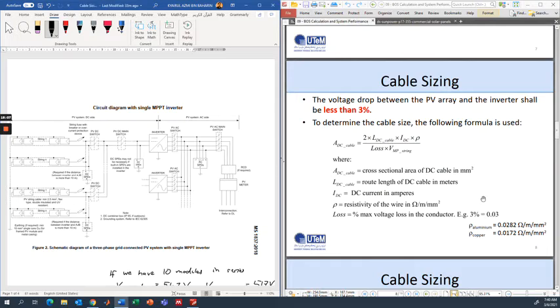According to Malaysian standards, the cable sizing must have a voltage drop between the PV array and the inverter of less than 3%. Okay, so if we look at the schematics here, that means the voltage drop between the PV array, this is one array, to the inverter must be less than 3%, no matter how far it is located. So we know that the longer the cable, the larger the voltage drop. So to compensate, we need to have a larger diameter or a larger cable size so that the voltage drop can be controlled.